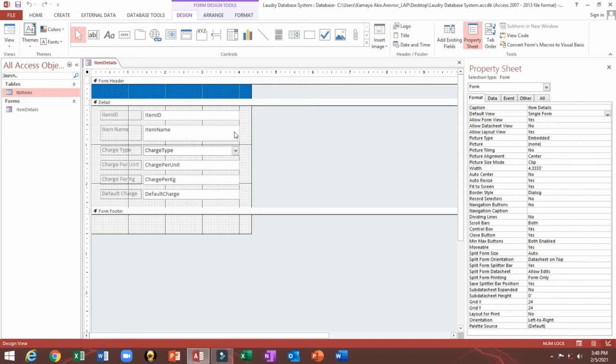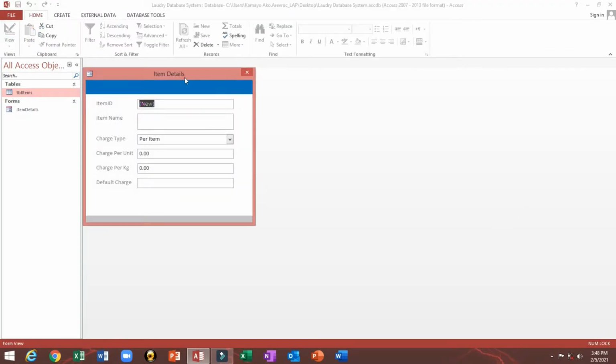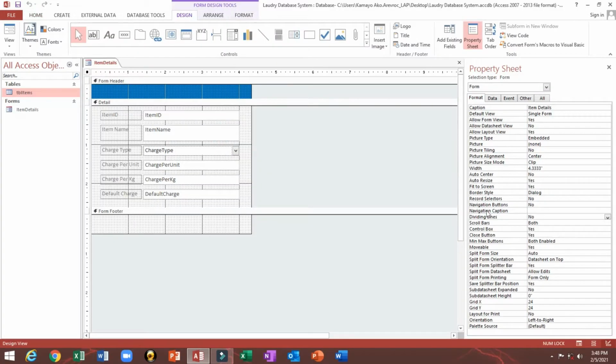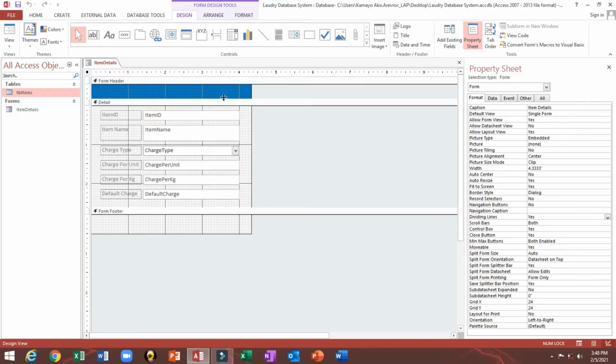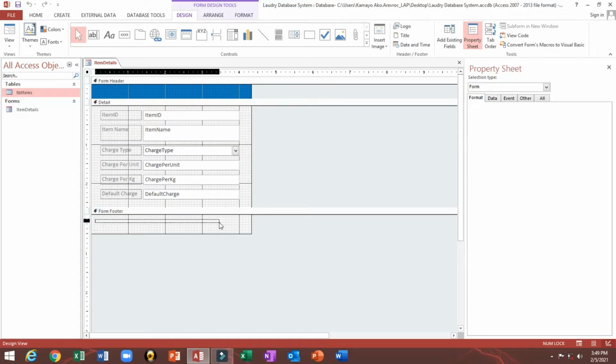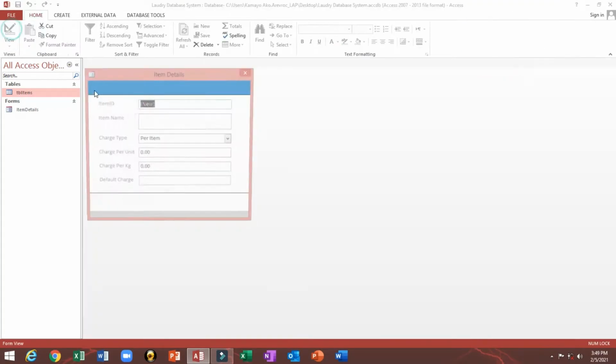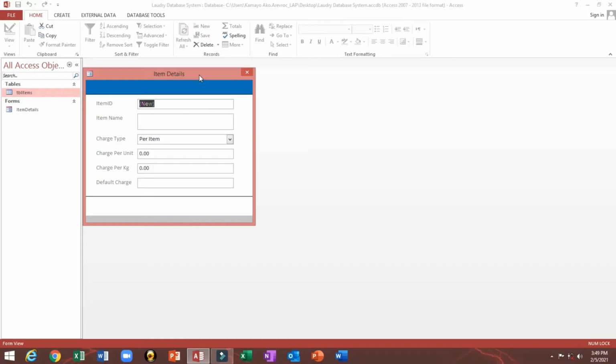Then instead of this one, dividing lines, as you can see, it's no. If we will choose yes, look, there is a line because we put the dividing lines, meaning it divides the form header with a line and form footer in between with the form details. Look, this one. Okay, now we'll try.